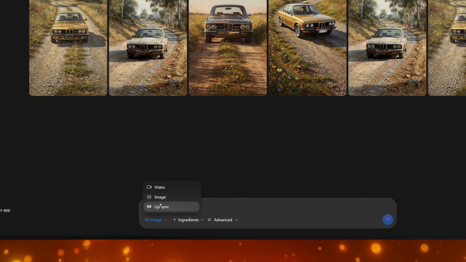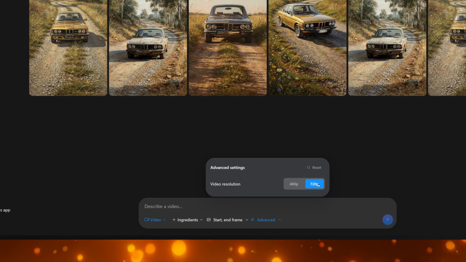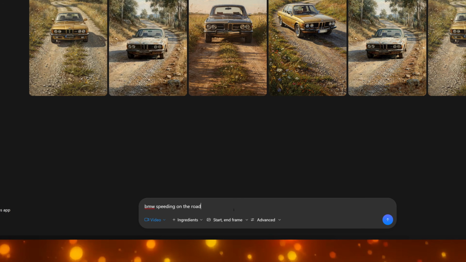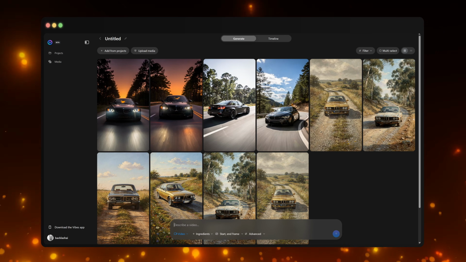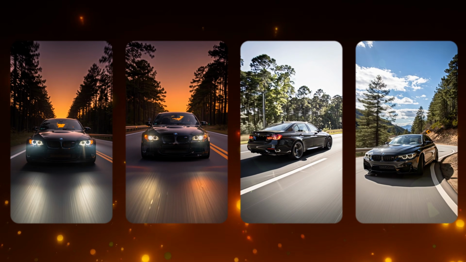Now, let's try the text-to-video feature. I'm gonna switch to 720p video resolution, and my prompt is gonna be a BMW speeding on the road. Well, it generated 4 videos, which is really nice. Let's watch all of them together.